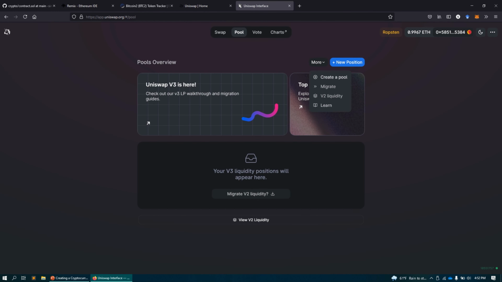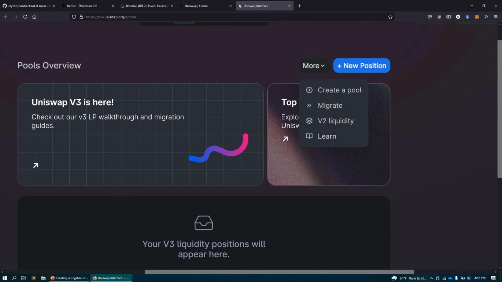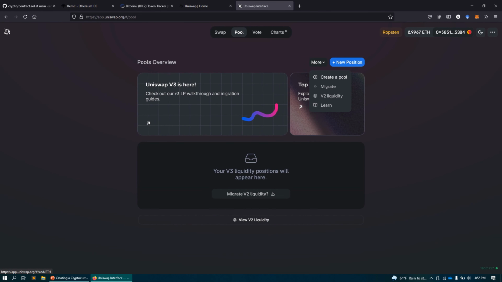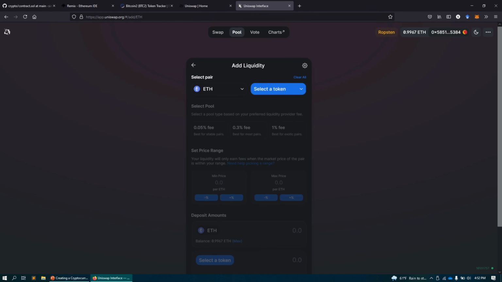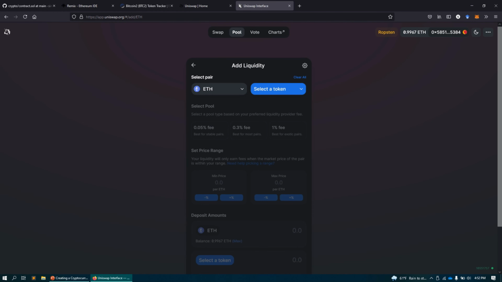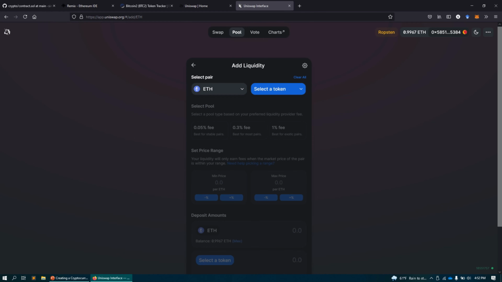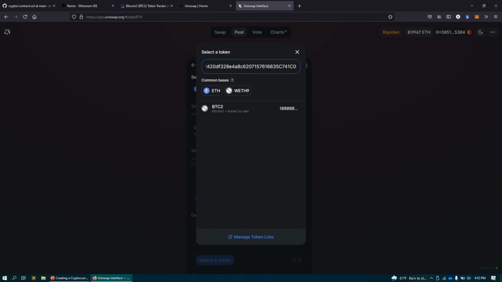And we're going to have to create a pool. Now, the interface for Uniswap changes a lot, so just keep that in mind. What we're doing is creating a way for Uniswap to know our token. So just create pool. I've already connected my wallet, but you'll have to do that for connecting MetaMask. It's saying select a pair, and for this we need to paste our address.